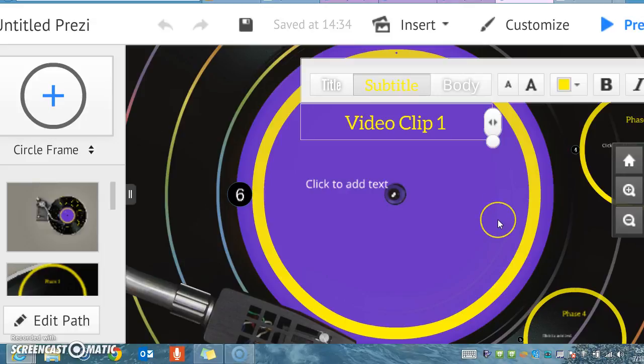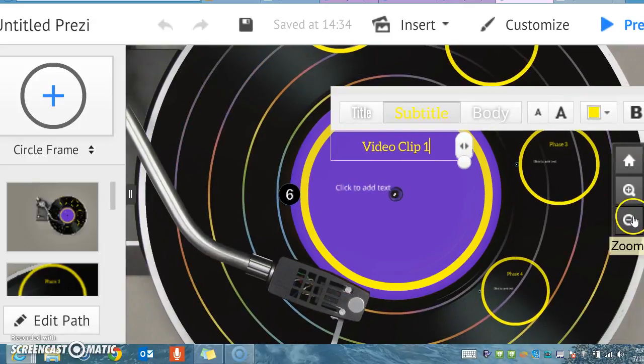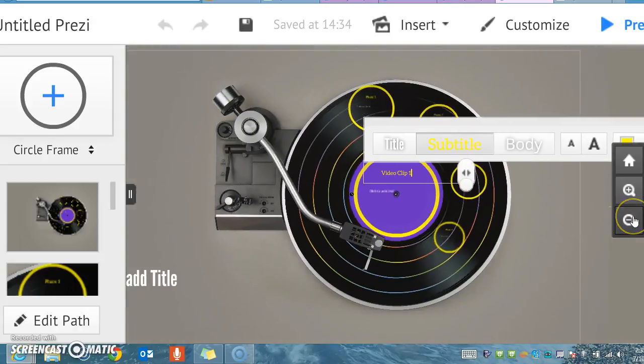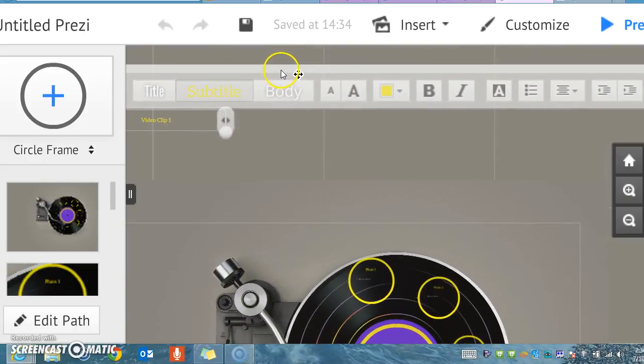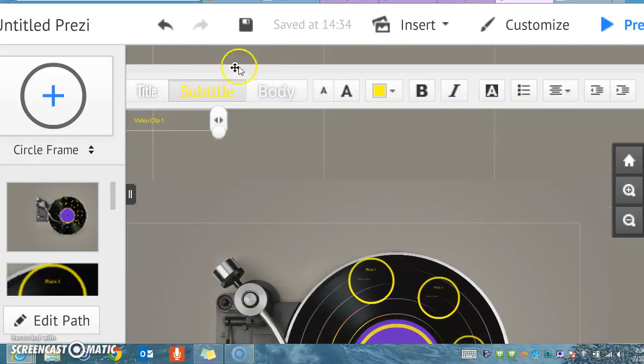Now, anywhere in Prezi I want to add information, you can see, I'm going to try to zoom out here for a second. Anywhere you go on Prezi, if there's something already in existence, all you have to do is click there and it'll take you. And this is the kind of toolbar that will pop up. It gives you options as to what you want your text to look like, if it's the body, if it's a subtitle, if it's a title, and you can change those things and make them larger or smaller.